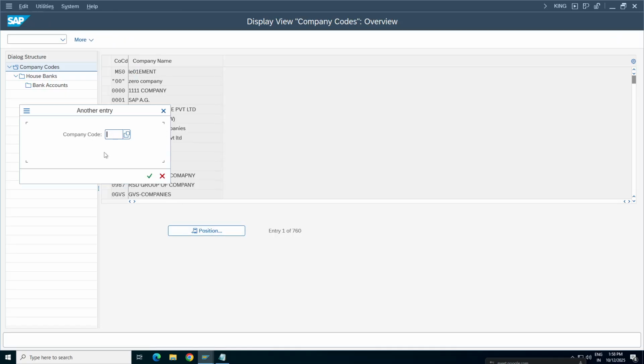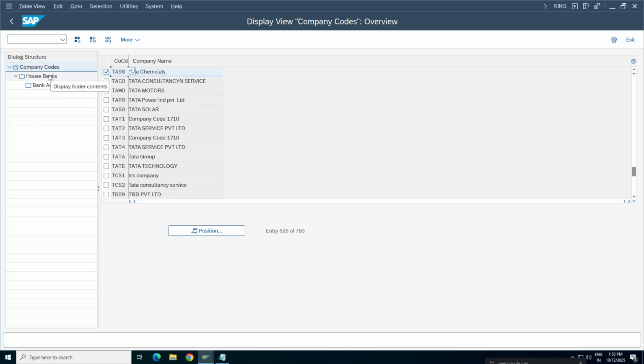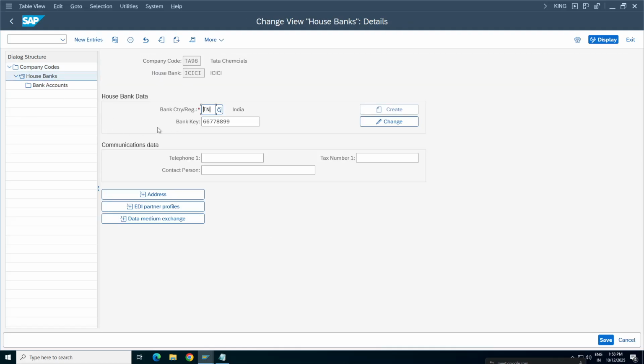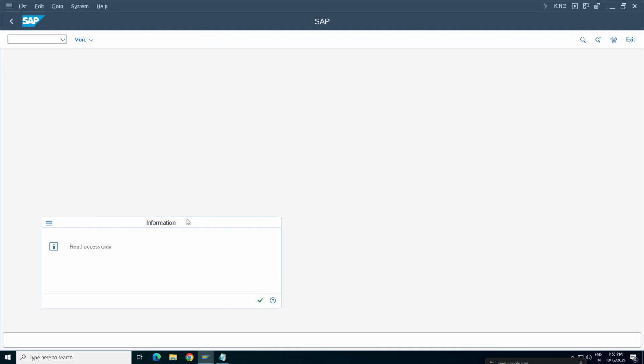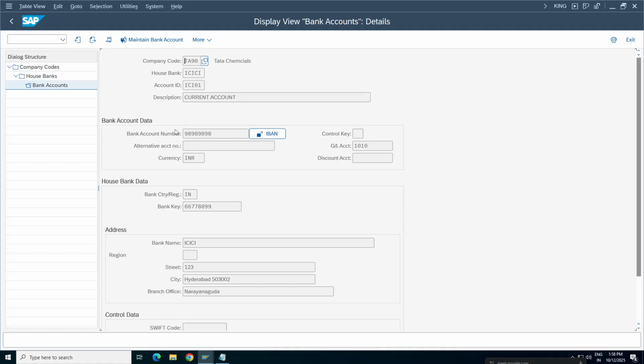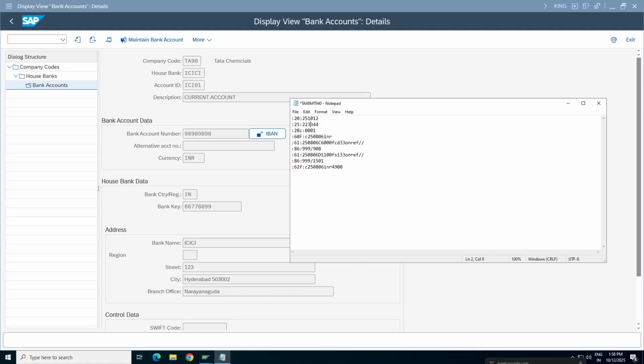What is the company code? TA98, house banks. SPICICI, that's correct. Bank accounts. Your bank account number is this one. Control C. I'm updating the bank account number to your file. Okay, and 27 28 is the statement ID.